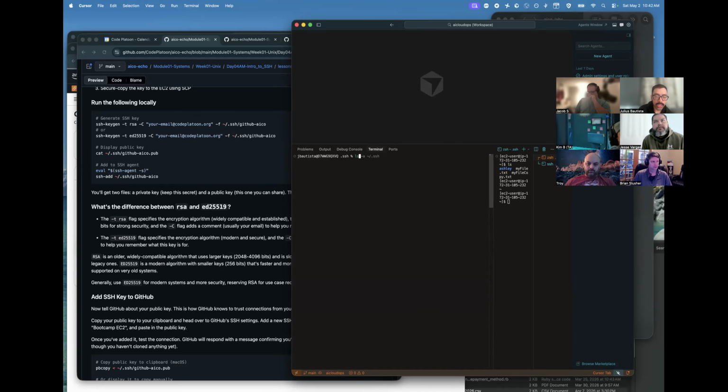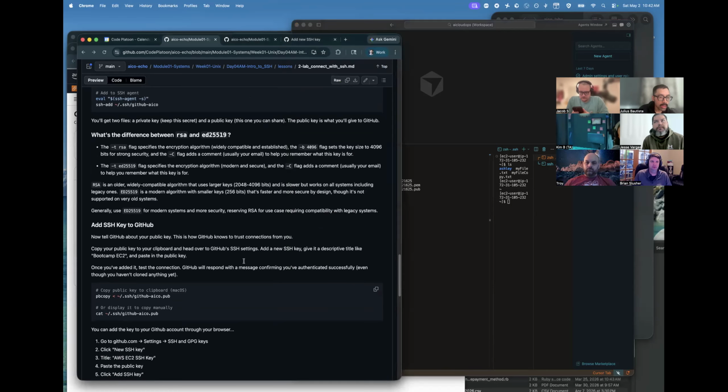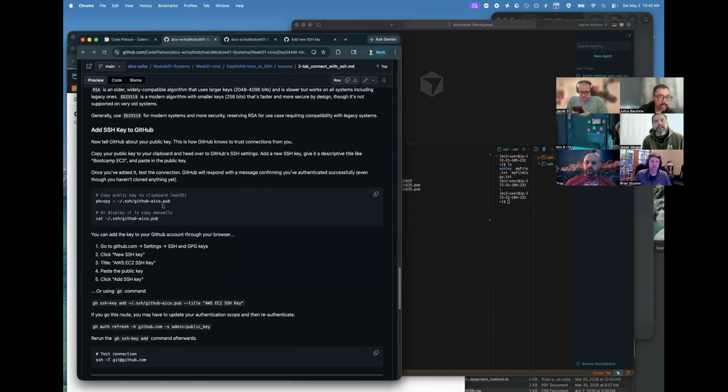I should also note that there's both the public key and the private key. The security method requires these two things. It generates these two things. And what we want to do is copy the public file to GitHub.